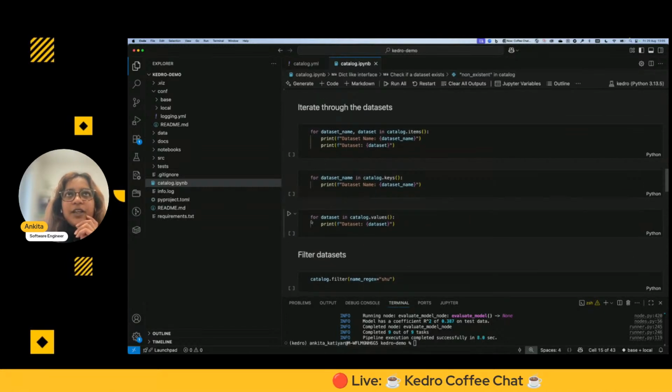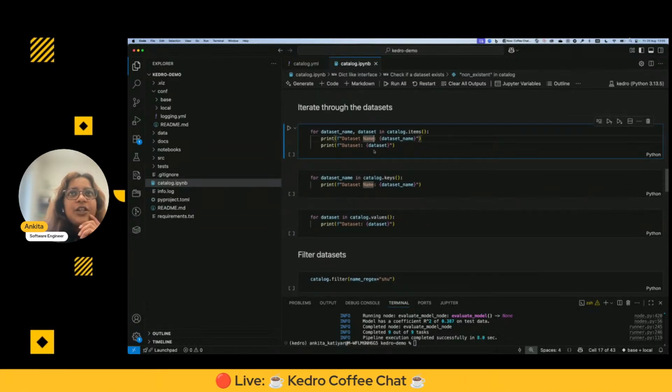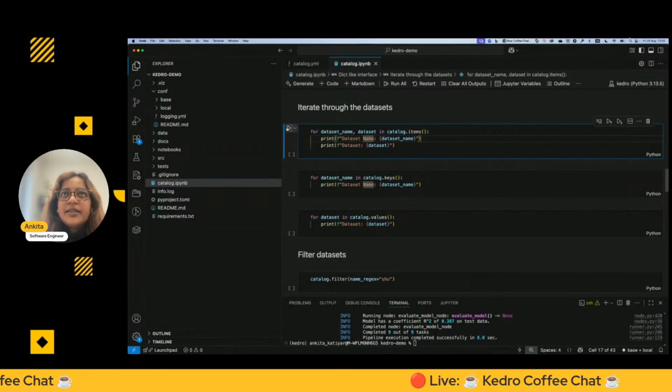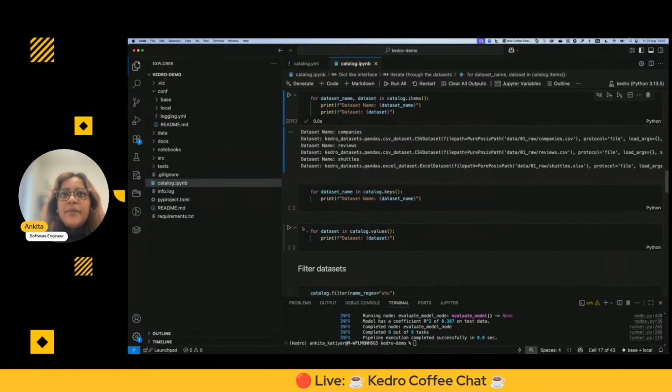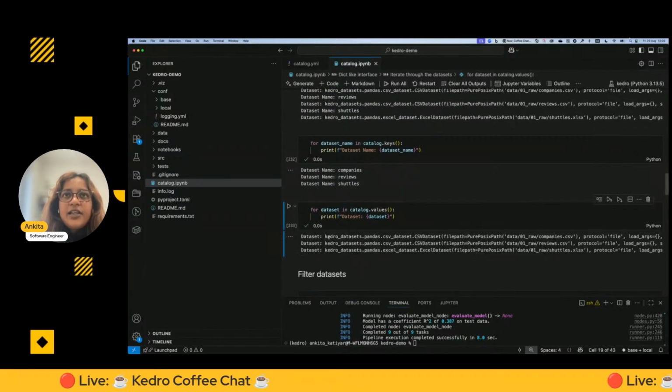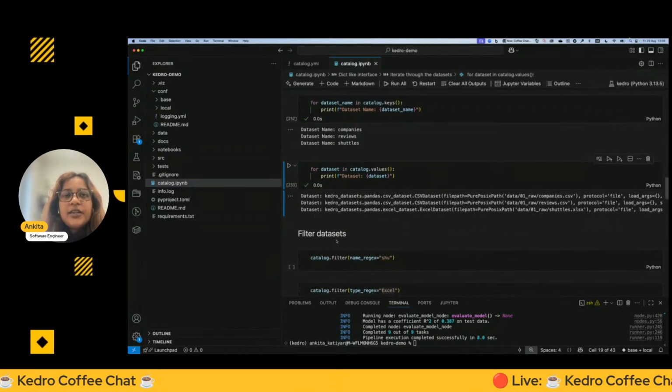There are a couple of ways to iterate through datasets. If you need the dataset name as well as the dataset, you can go through it with catalog.items, again, similar to a dictionary. Otherwise, you can iterate through keys as well as the values, which should be the dataset object.